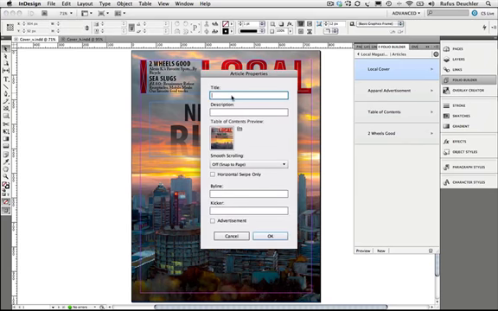The properties may be the title. Let's call this one Cover. We can give it a description. We can define whether we want to keep the preview that InDesign automatically generated, or upload another one that we may have created in Photoshop, for example.